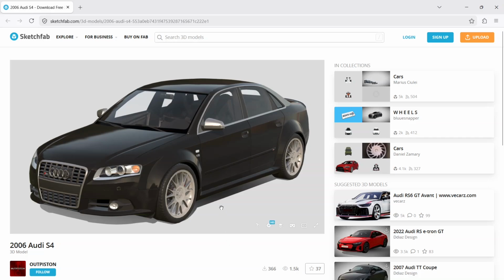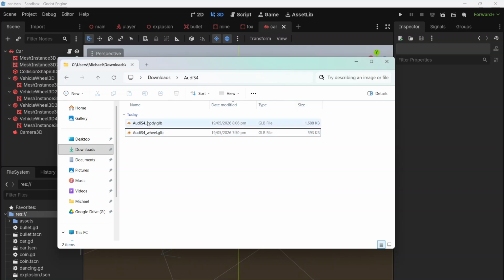I've found this pretty nice looking one by Outpiston. It's a Creative Commons license, and I've downloaded it and tidied it up a little bit, split it into a body section and wheels section so that it's all ready to go in our Godot game, and I'll have this for you in our Google Classroom assets.